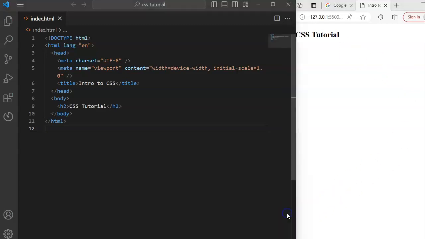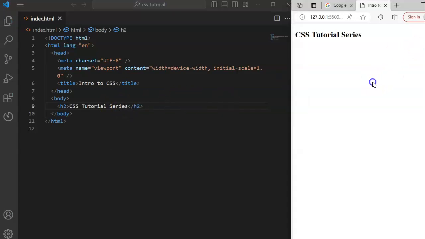So if you change the tutorial, say I just changed the CSS tutorial series, I've made some changes now. You see that if I save now, I don't need to come to my browser to refresh. I can see that the change is in real time. So now, CSS.